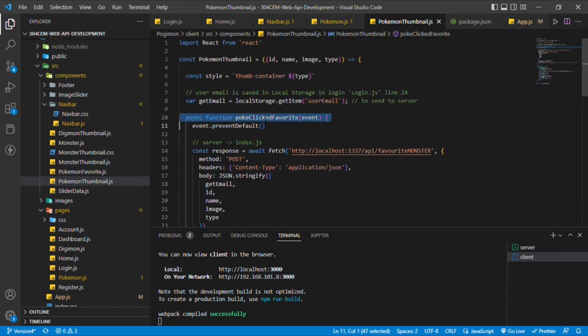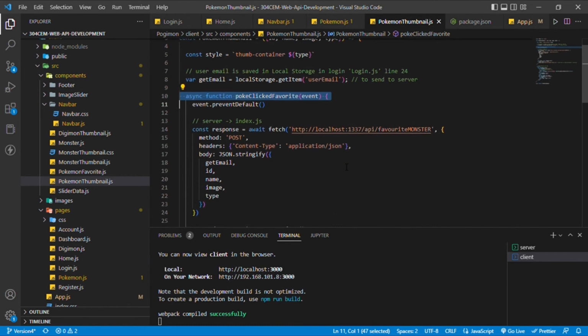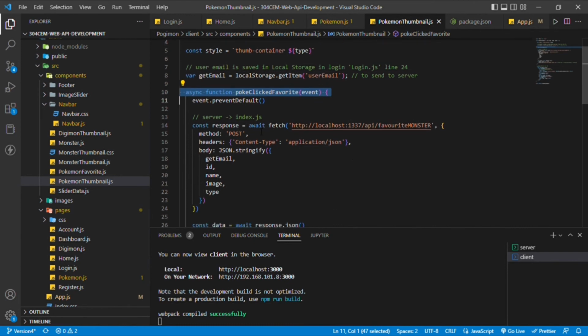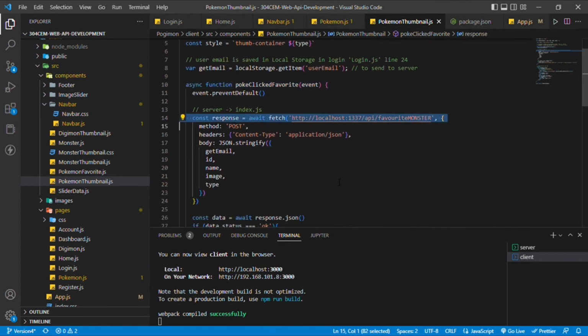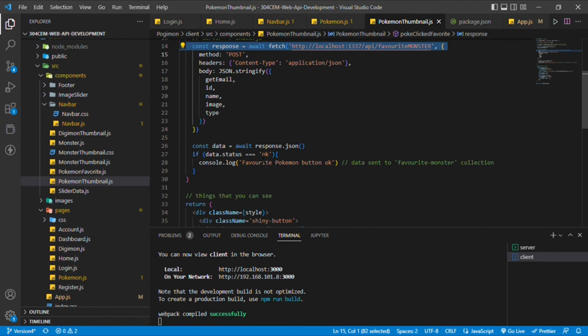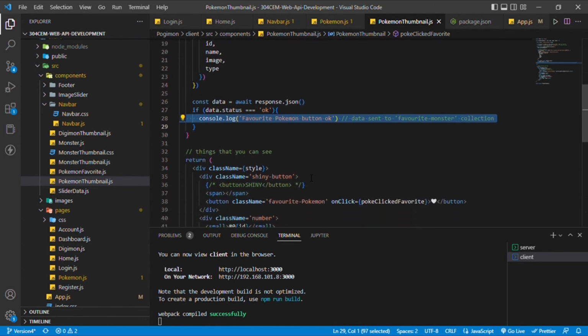And the favorite button function is also available here, and it's connected to the server. And if the interaction is good, which means the data is saved to the MongoDB favorite-monster collection, then it will respond and console.log a message.